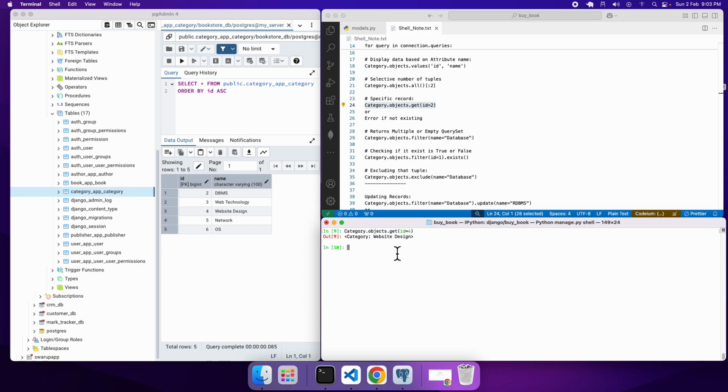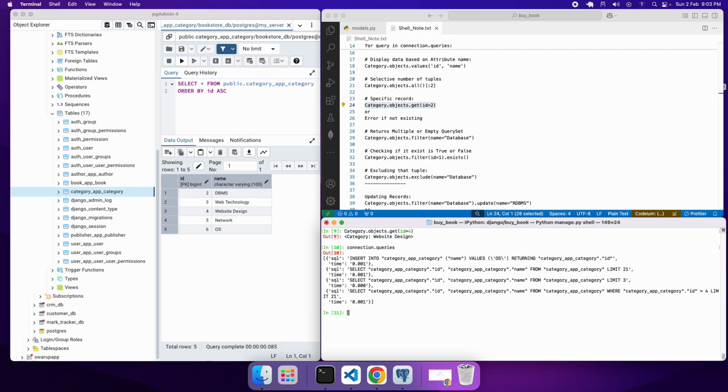Would you like to check the connection query to see how exactly the query works? Of course you can. Look over here. Here you have got the where and the ID is 4. Right? This is how the SQL ORM is going to work. That's really so simple, so nice.